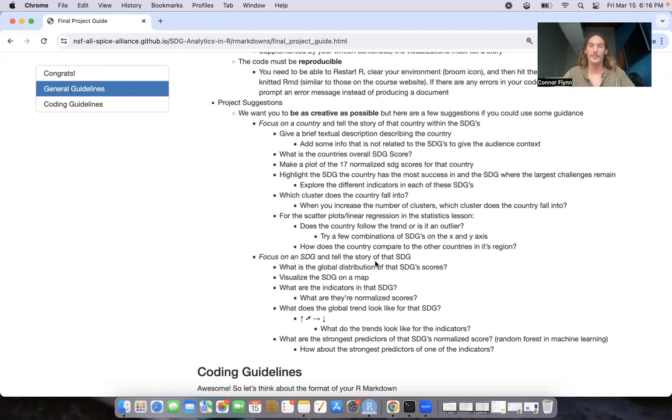And how does the country compare to the other countries in its region? I think that is a good question to always be thinking about, even on the scatter plot. If you'd like to color by region, where does your country fall compared to the rest of the countries in its region? And then, that first bit was focusing on a country and going down that route. And I gave you a bunch of example questions that you can answer with data viz.